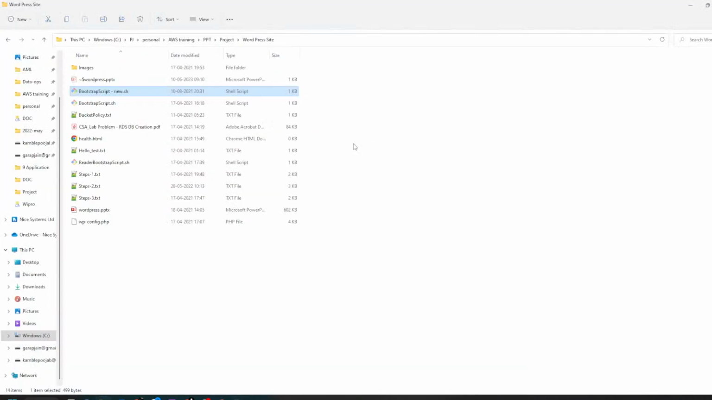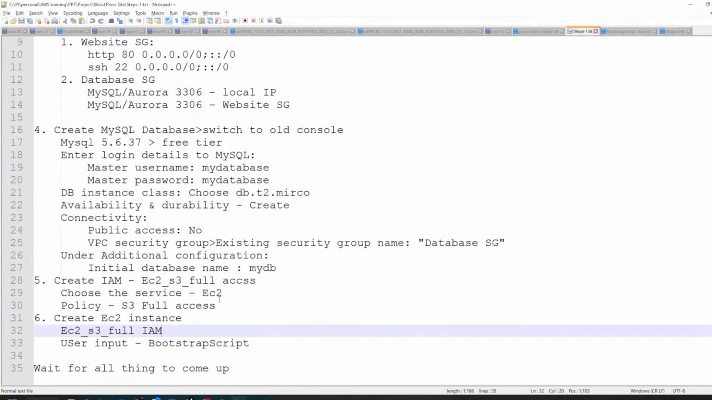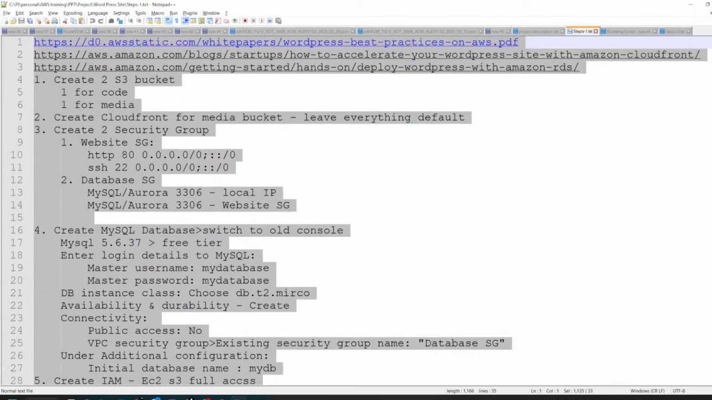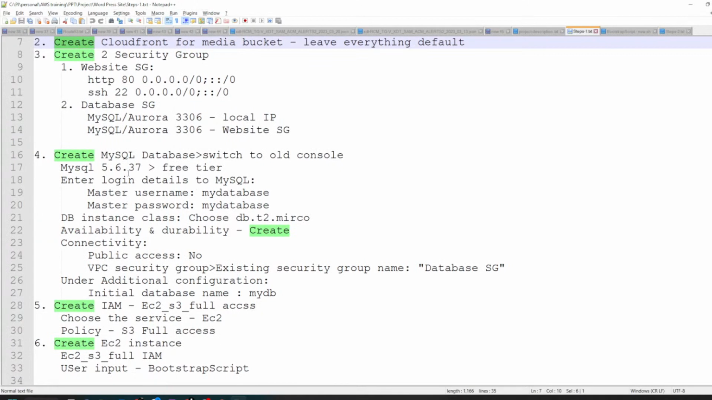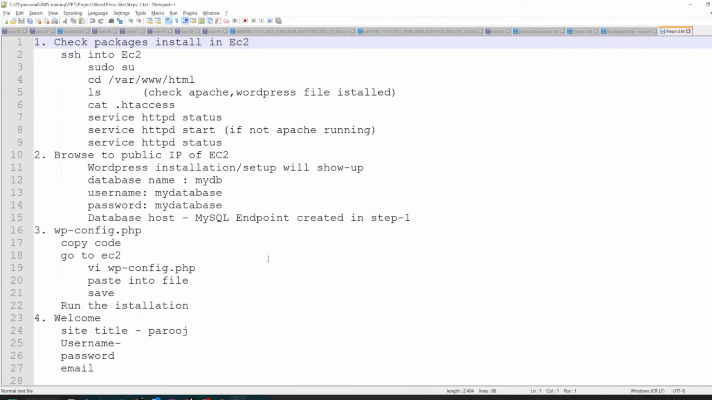Okay, so this is the end of our step number 1. Now it is saying wait for all the applications to come up. So what applications? CloudFront, our database, our EC2 machine. Now after that we have to start with step number 2.